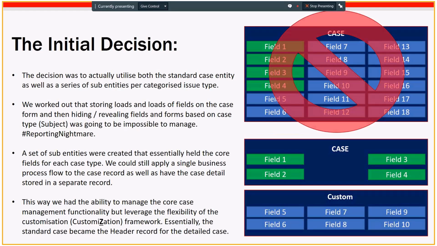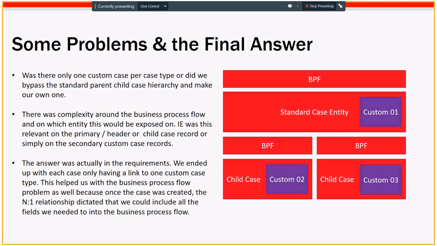The other thing is that we didn't have to worry about managing this horde of fields on the cases. One of the primary things around this delivery was the ability to do reporting, and unfortunately, utilizing all of these fields in that case entity was nuts. It just wasn't going to fly. So again, the standard case entity is the header, and then we had an associated custom case entity. Now, here's where it gets interesting, because you may think that sounds all right, but we ran into some problems.